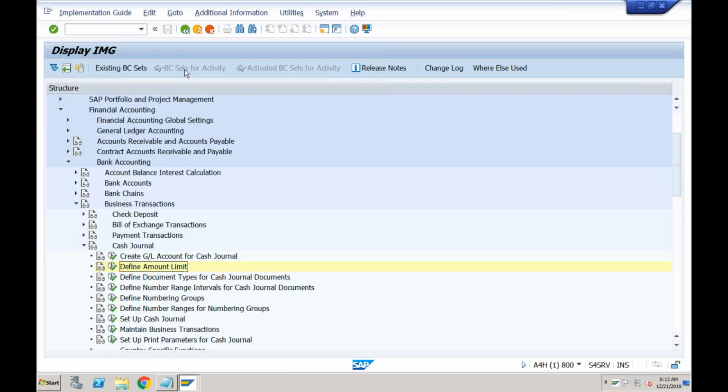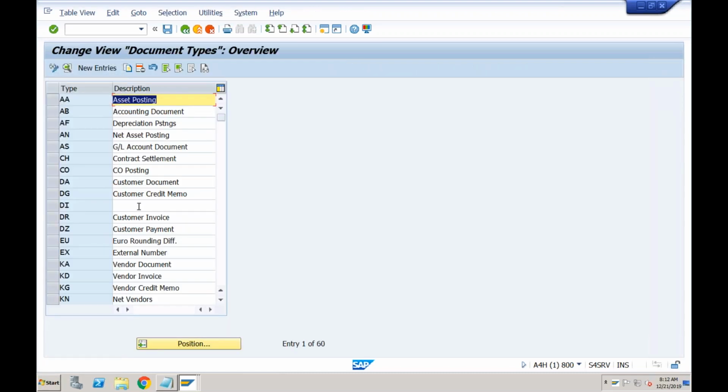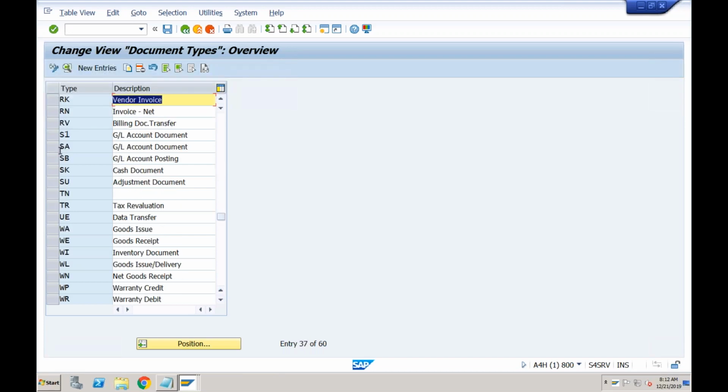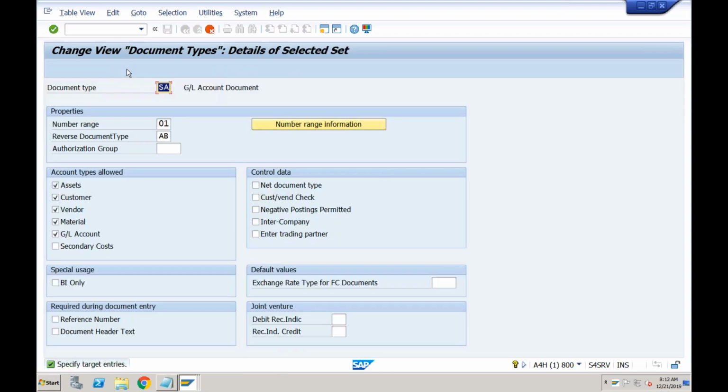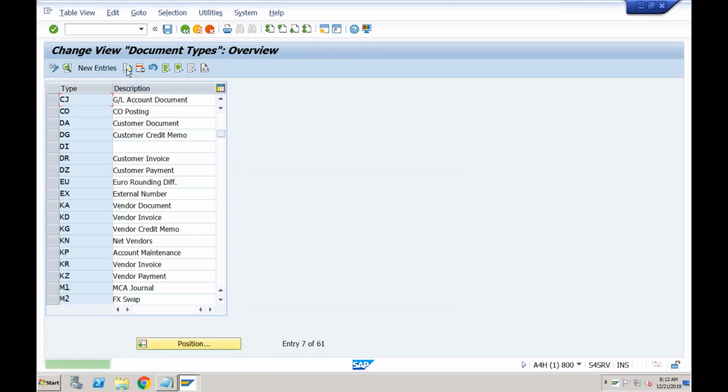Okay, so this is the next activity. The third activity is to define the document types for cash journal. If you want to have a separate document type for cash journal, you can create one. By default, SAP doesn't provide any cash journal document type, but if you want, you can copy SA, create a copy, and create your own document type for cash journal. Okay, so CJ, and you can provide the description as cash journal.